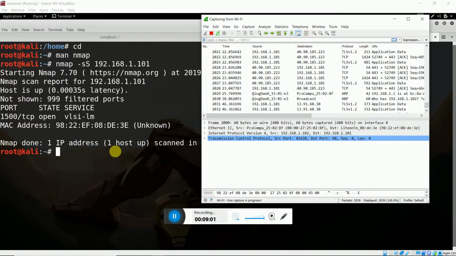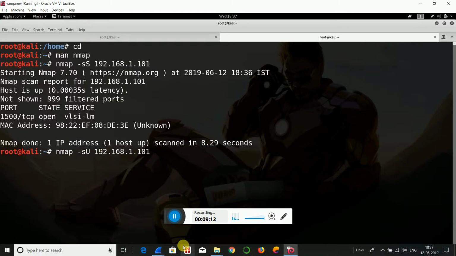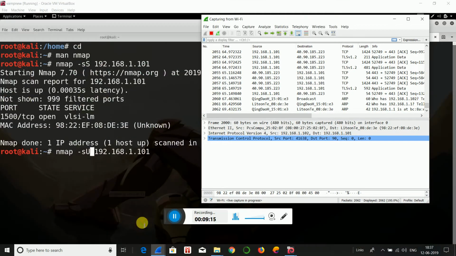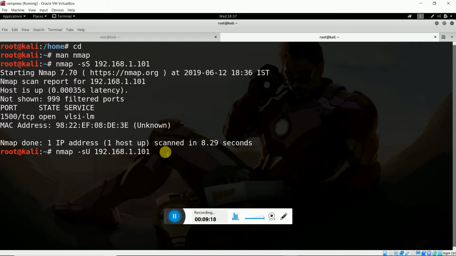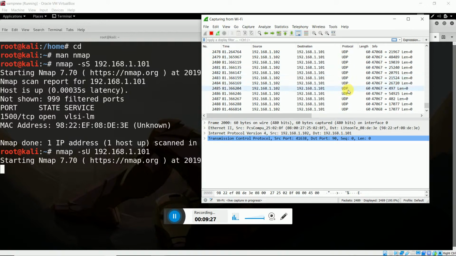Let me perform another attack here. Let us perform the UDP scan attack. Same command, only you have to write capital sU here, and with my Wireshark. Here is our Wireshark. Let me press enter here. And let's see. As you can see, lots of UDP packets are coming. So it is a UDP attack. Lots of UDP packets are being sent from my Kali Linux to my host operating system to all the ports.